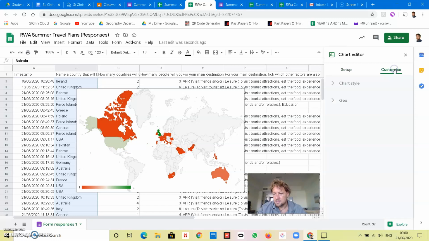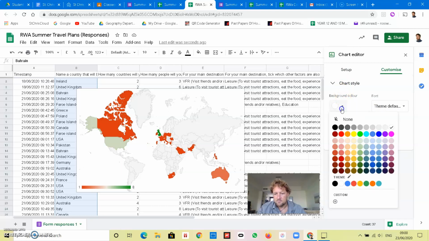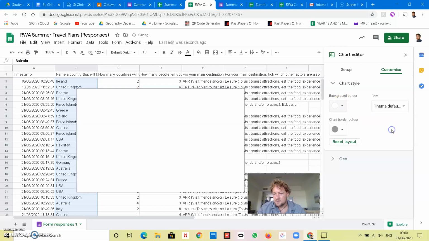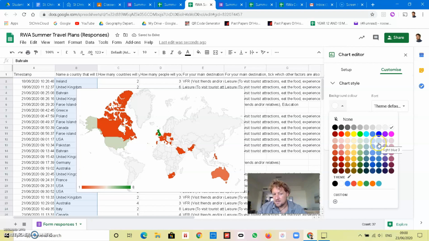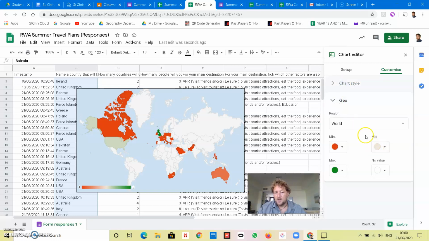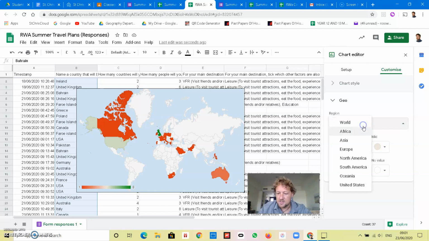Now this color scheme I'm not a big fan of, so I'm just going to move this over here, and I'm going to go to customize, and then you can go to chart style. Border color, nice deep black. Oh, no, that's horrible. How about, I know, a nice light blue for the sea. Lovely. Okay, and yeah, the border color I'll make black. Perfect. Okay, and then go to Geo, and now you can separate this down into regions, but obviously we need to look across the whole world. We've got answers across the whole world, so I'm going to leave that as world.